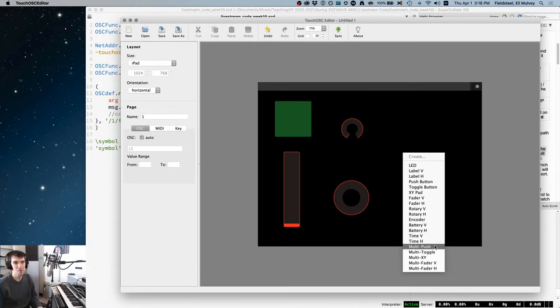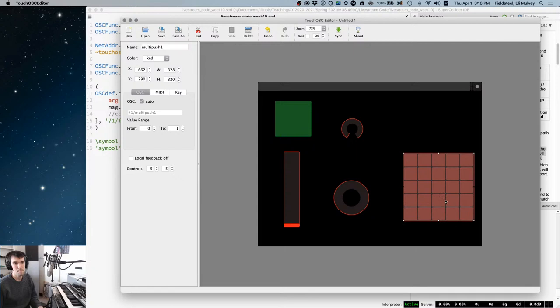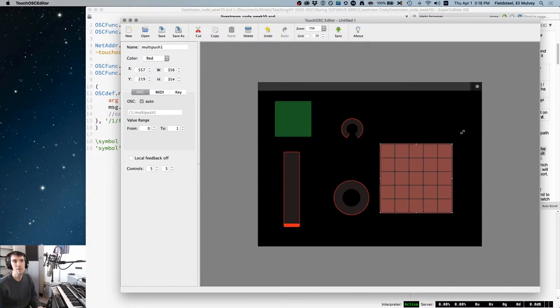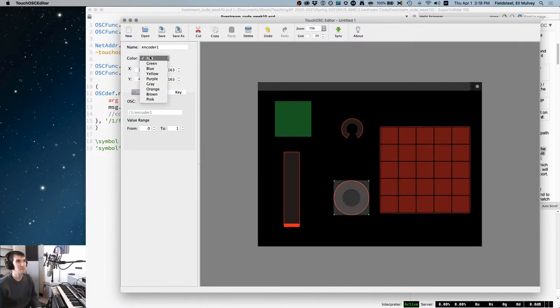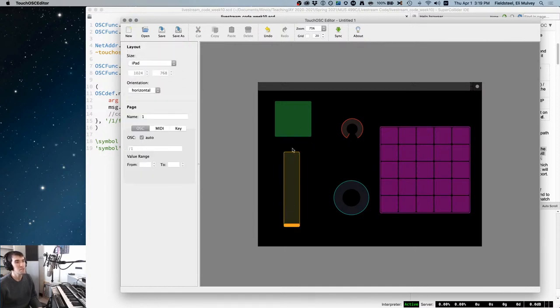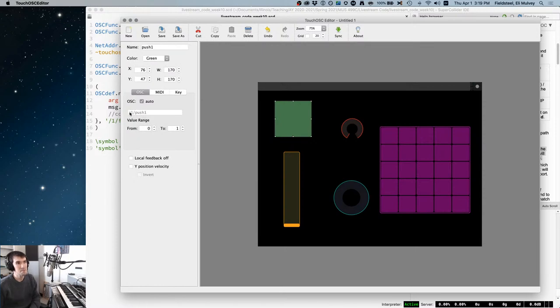And then I also want to do a multi-push. Anyway, you can just play around with these. Whatever suits your fancy here. Let's color them so they're sort of pretty. Doesn't really matter. Okay, so take note of the address over here that's automatically generated. So /1/push1, /1/fader1, rotary, encoder, multi-push. You can uncheck this auto box and do whatever you want here. But I'm just going to go with the default, the sort of auto-generated OSC addresses here.